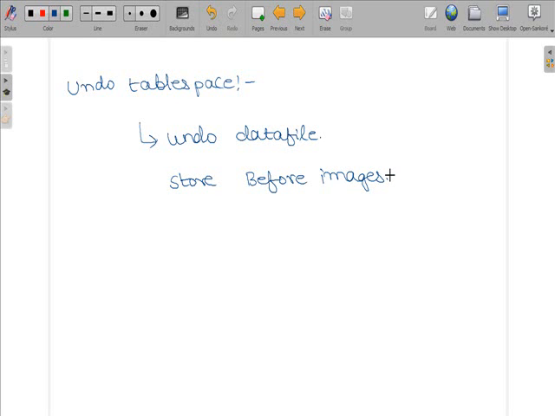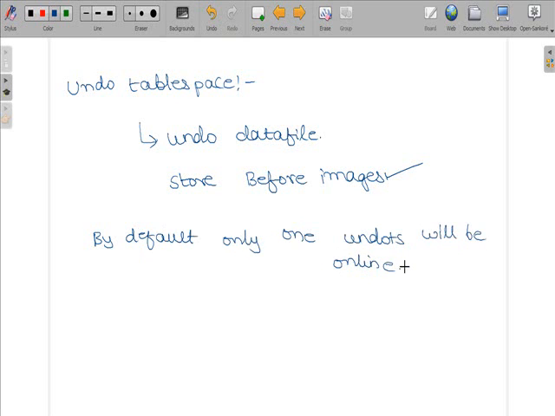If you want to perform any rollback operations or flashback operations, these before images are required. If you don't have these before images, you cannot perform rollback operations and flashback operations. You can create any number of undo tablespaces in your database, but by default only one undo tablespace will be online. Remaining undo tablespaces will be offline.